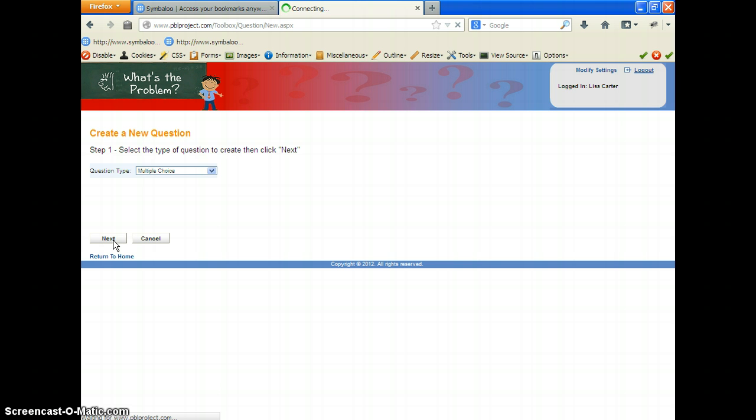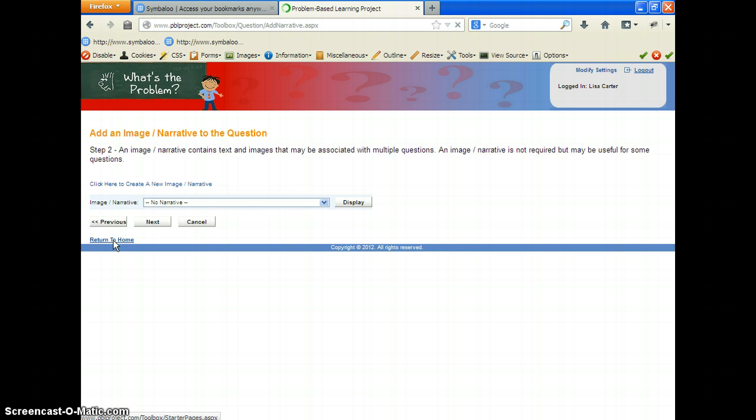The next page is going to ask us if we want to add an image or a narrative. And this is where, if you were creating a question and you had an image or a narrative that several questions were going to relate to, then this is where you would enter it. So if I was writing questions about a particular poem, I would insert the poem here. And then every question after that could deal with the poem. Right now, I'm just going to say I'm not going to add an image, so I'm going to go next.